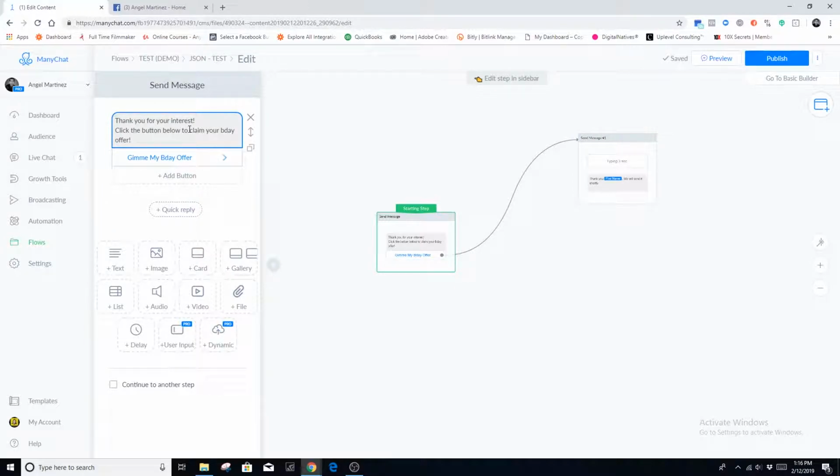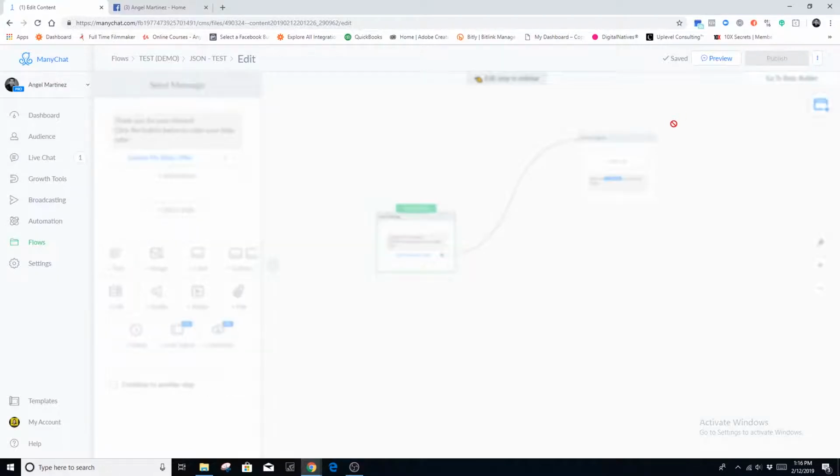You cannot use the emojis, you cannot do delays, and you cannot do first and last name. Keep that in mind. You want to keep it just very short. Use this exact same template or style: thank you for your interest, click the button below to claim your birthday offer, with the button, or you can have a quick reply, and now they can opt in and get the next message.